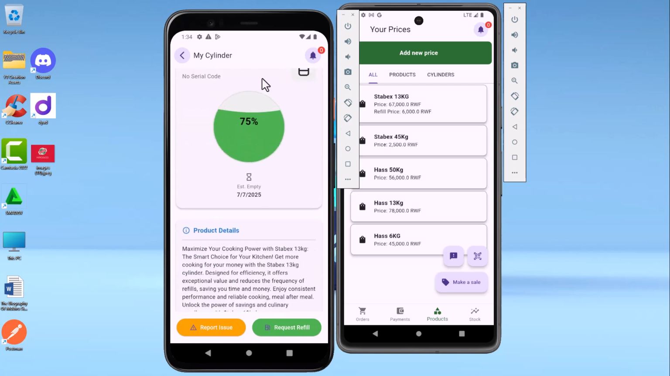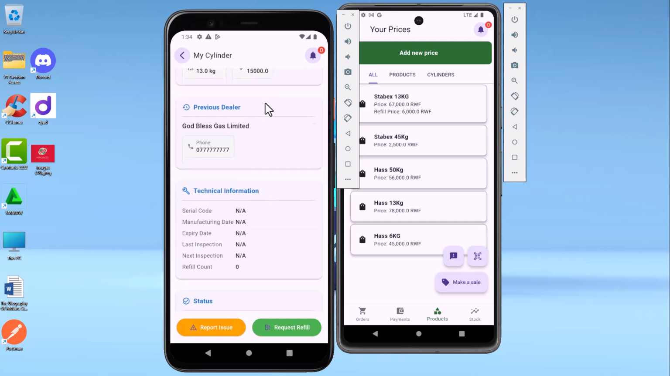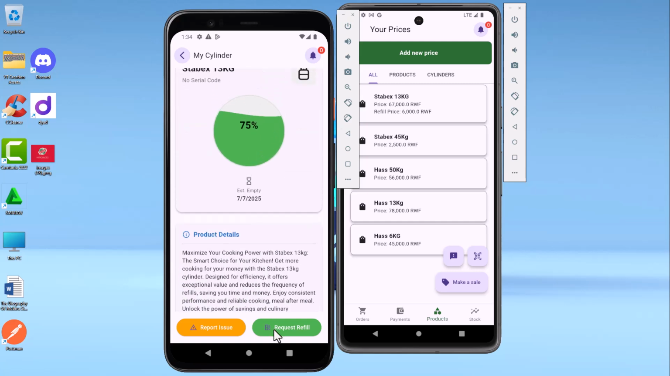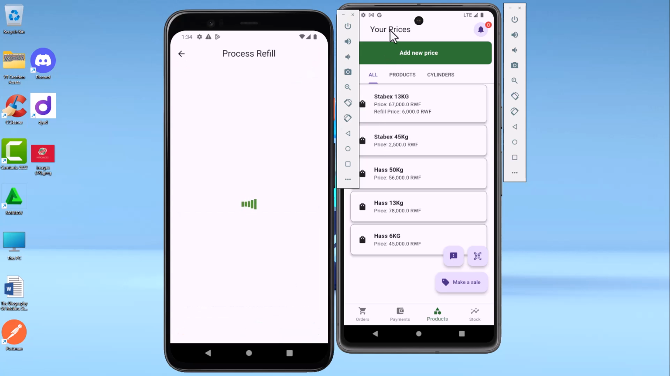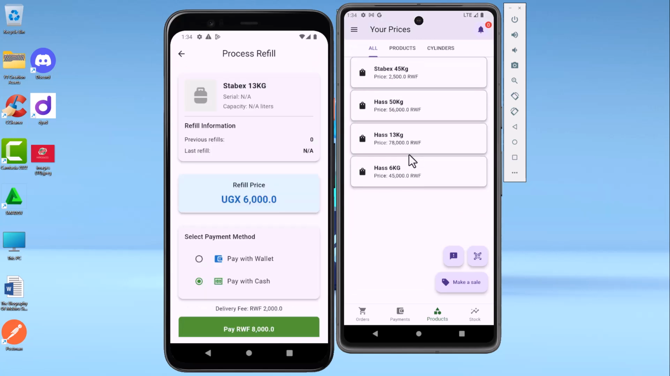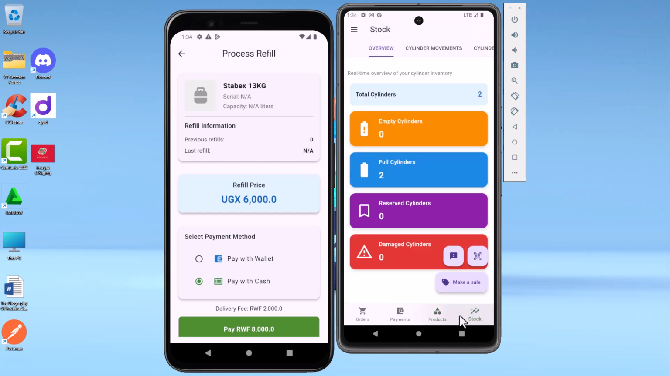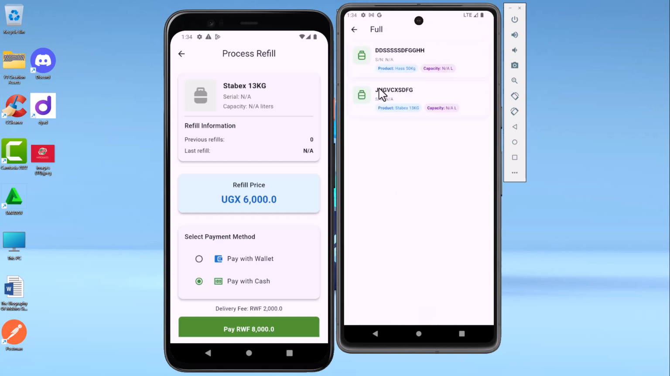When a customer is on this page and they see that their gas is maybe getting too low, right now these ones are still full, so there's no need for a refill. But when they see that the gas is getting low, they can click on Request Refill. And what this is going to do is it's going to check in my stock as a business. You can see when I come to stock, there's a Starbucks 13 kg here that is full.